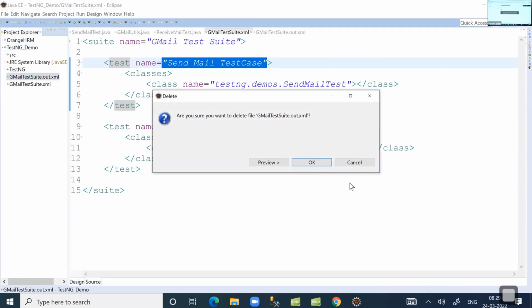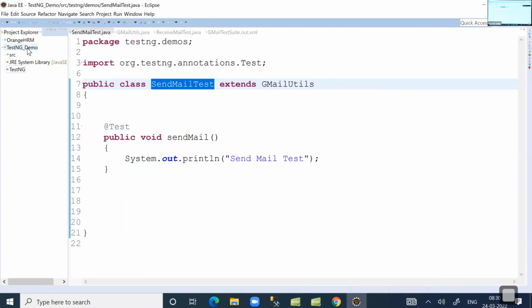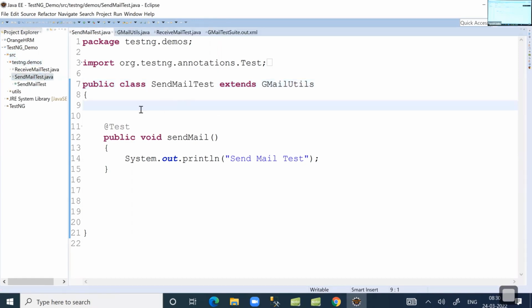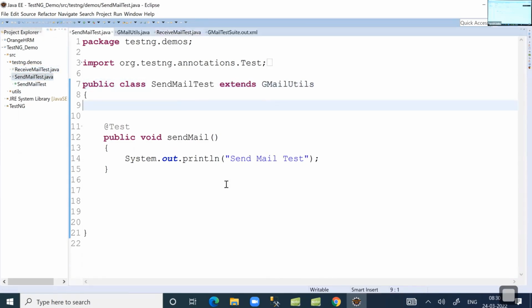I'm deleting the file. Let me create the suite file once again. And before I proceed with this, the send mail test case, the receive mail test case. We have created two test cases here.